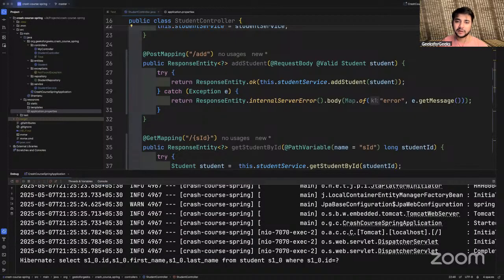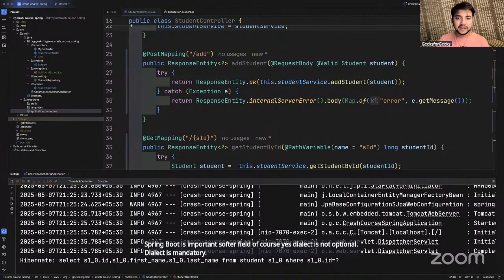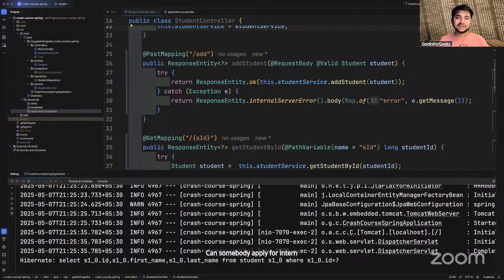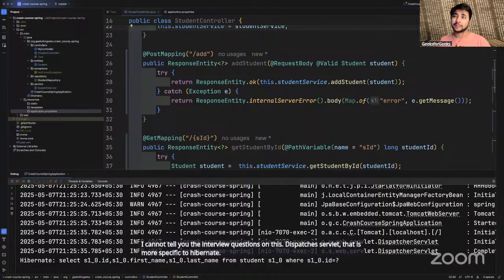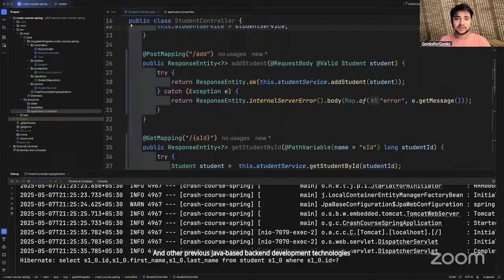Is Spring Boot an important software field? Of course, yes. Dialect is not optional. Dialect is mandatory. Can somebody apply for an internship after these three days? Yes, you can. I can take one or two more questions before I move to microservices. I cannot tell you the interview questions on this. Dispatcher servlet is more specific to Hibernate and other previous Java-based backend development technologies. So yeah. Any more questions? I can take one more.